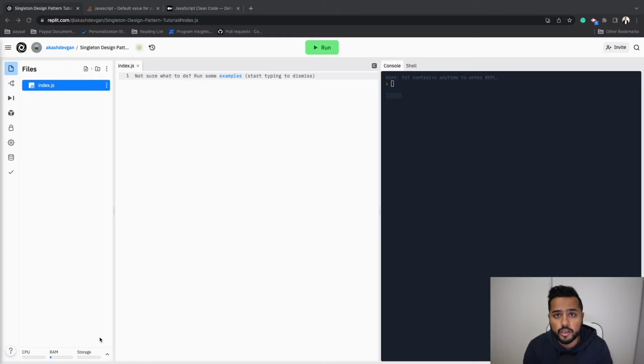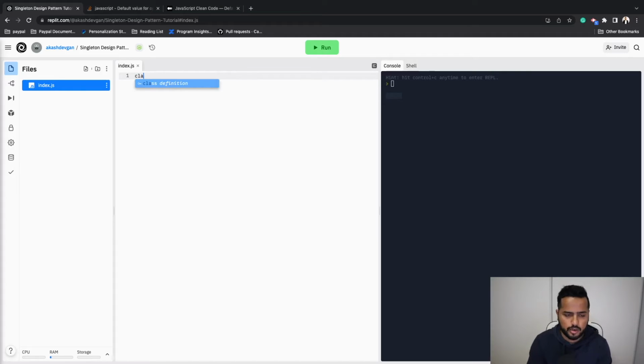Now I'll go ahead and show you guys how to implement the singleton pattern in JavaScript. I'll primarily be using ES6 classes, but you can also use ES5 if that's what you prefer, because the main concepts will be the same across different syntaxes. So I will go ahead and add a class called user details, and add a constructor method to it.